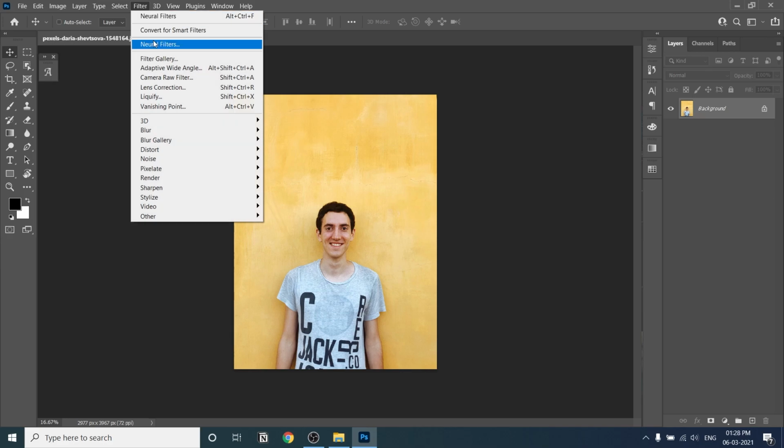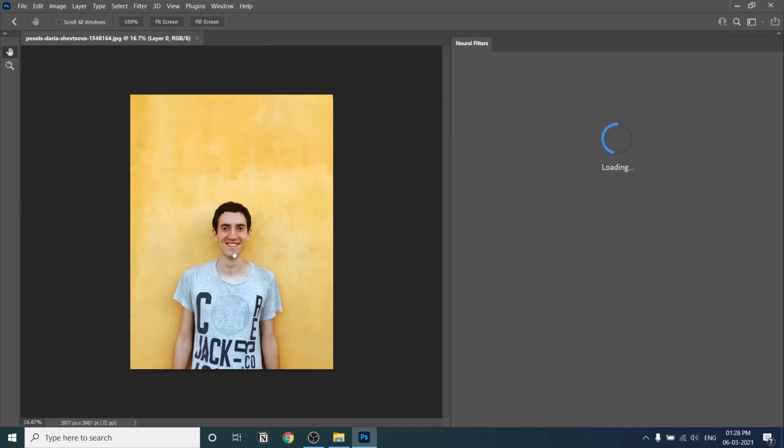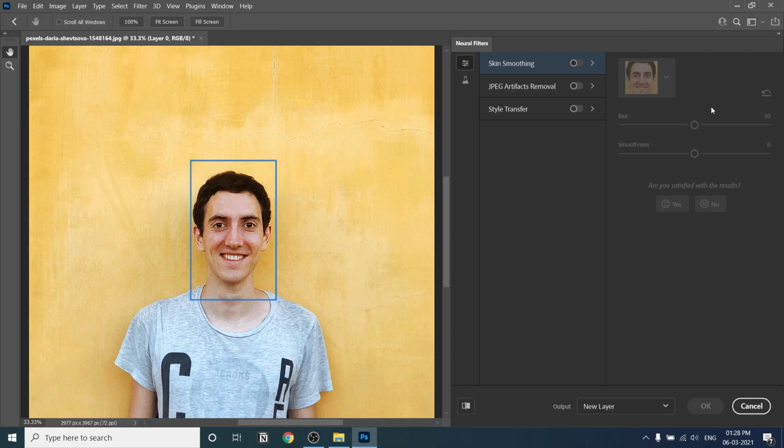Maybe it's disabled on your Photoshop because you have to sign in, and you have to purchase the original Photoshop. Only then will you get the neural filter, because right now it's in beta version, still in the development stage. That's why you have to purchase your Photoshop.